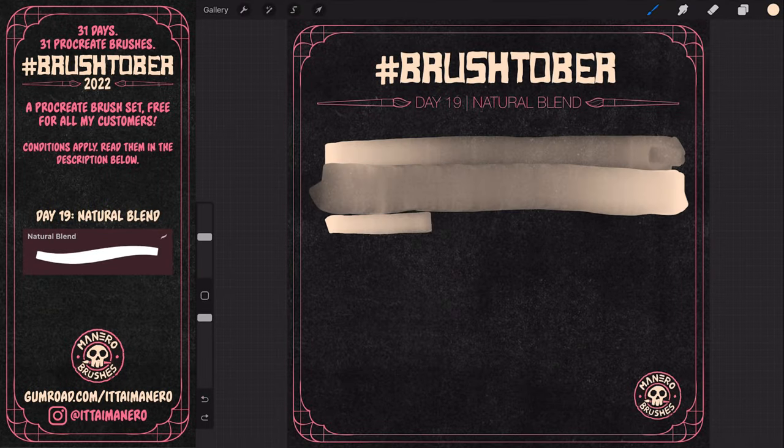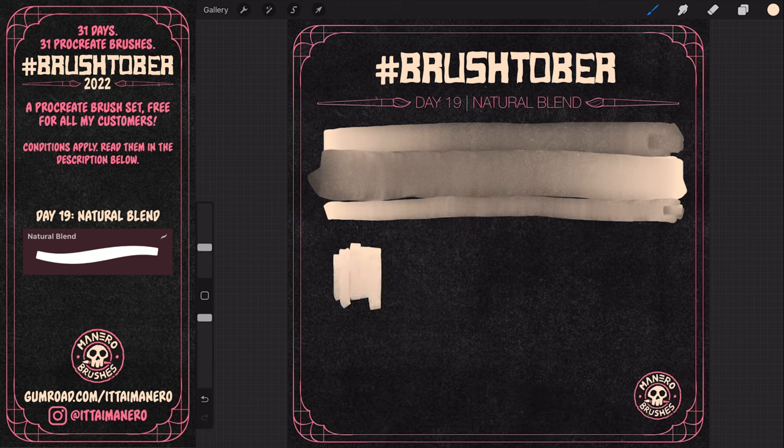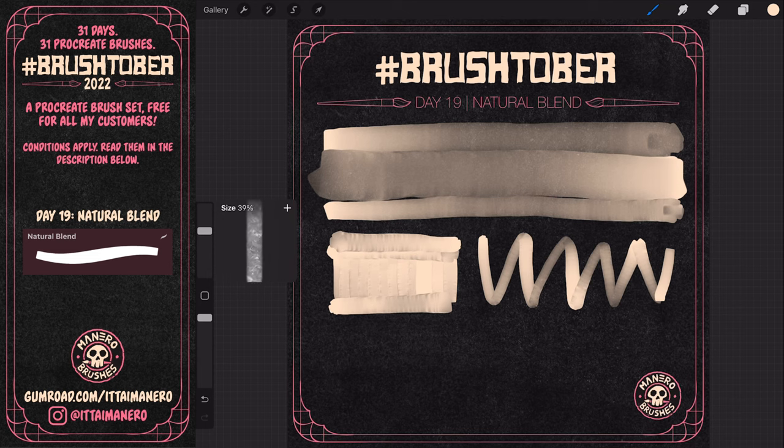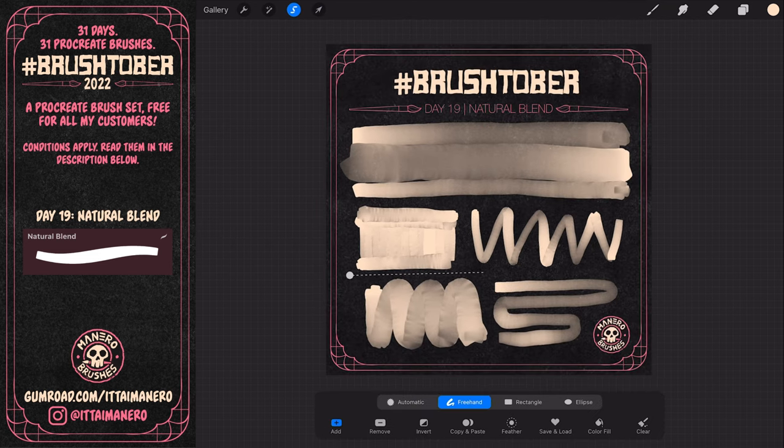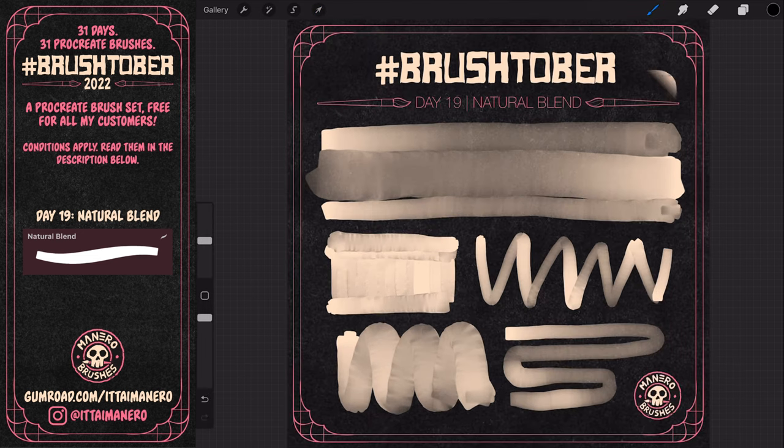Natural Blend is my brush for day 19. I really love this one. It seems so simple, yet it feels so good to paint with. The colors blend super nicely when using the paint and the smudge tools with this brush.